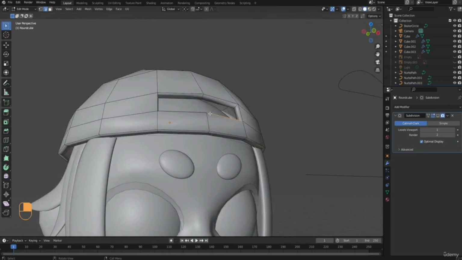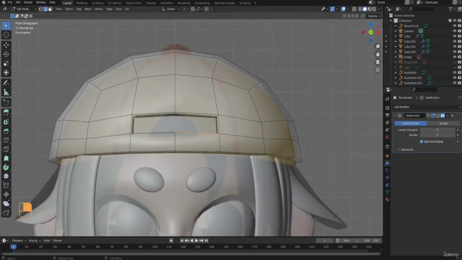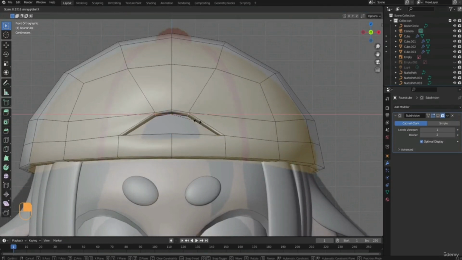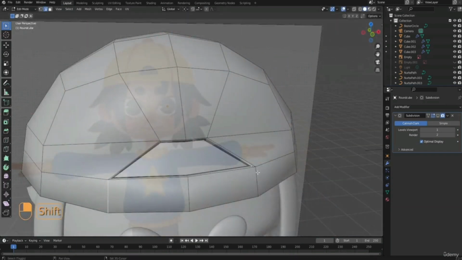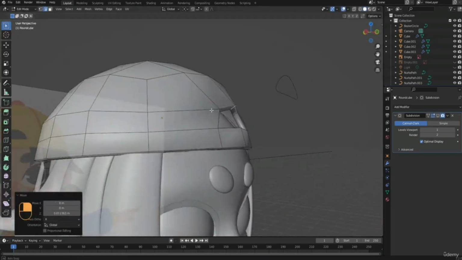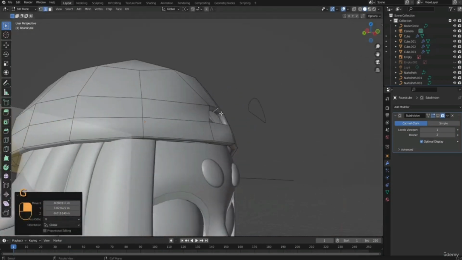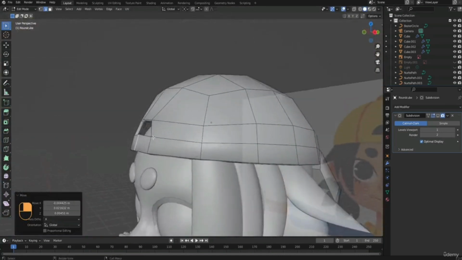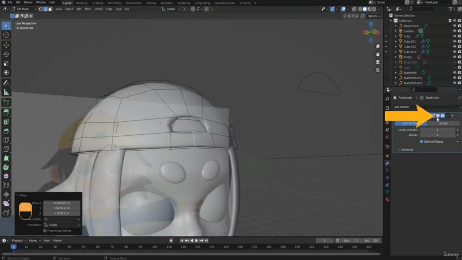Next, let's shape this opening a bit better. Turn on the reference. Grab these two corner edges here and scale them in with S and X. After that, select all these bottom edges and scale those in as well with S and X. We're just trying to match the shape of the hole in the reference. Make sure you're working from multiple angles so there's no weird bumps in your model. Now you can enable the subdivision surface modifier again from here.